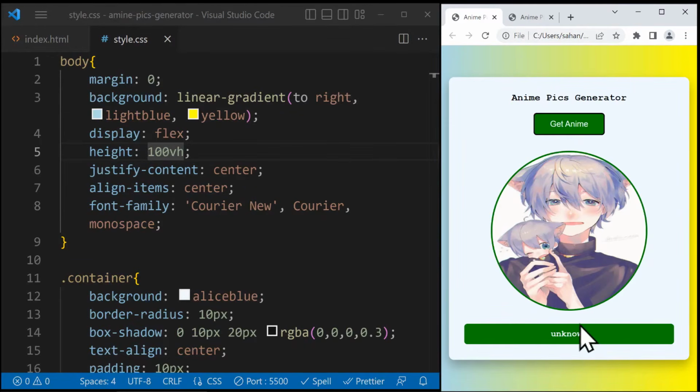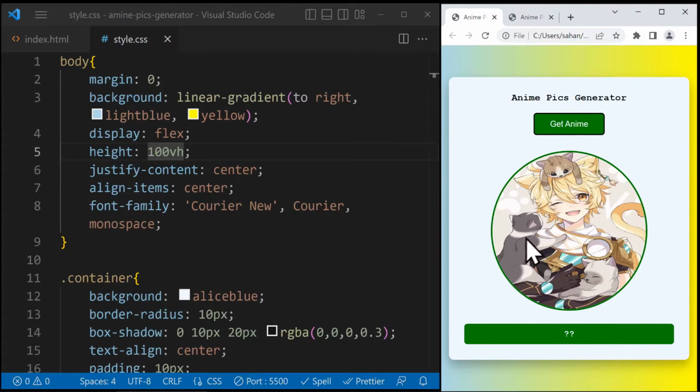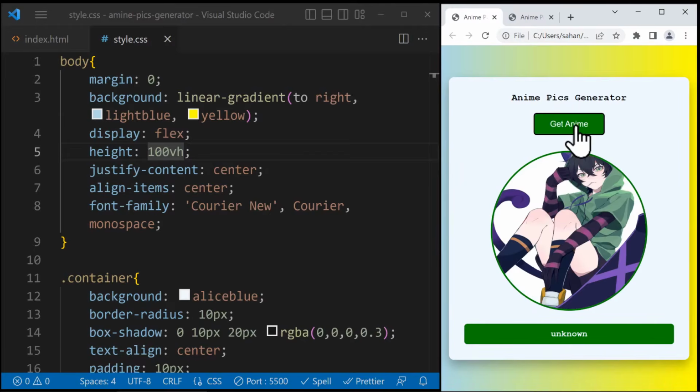Sometimes, the API does not have the artist name available. In those cases, you will see the word unknown displayed instead. When you click the button, you will notice a loading indicator appears. The text in the name section will change to say updating. The image area will also display a loading animation while it fetches the data. We need to obtain the API endpoint for our project. This API will provide the data we require.